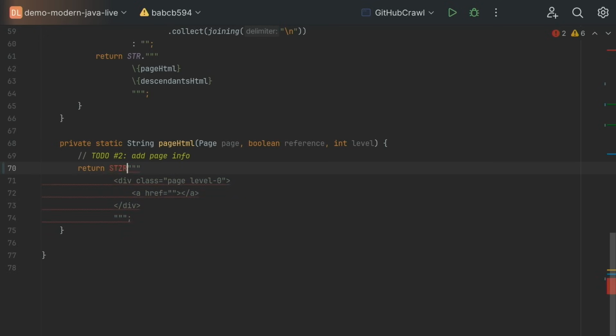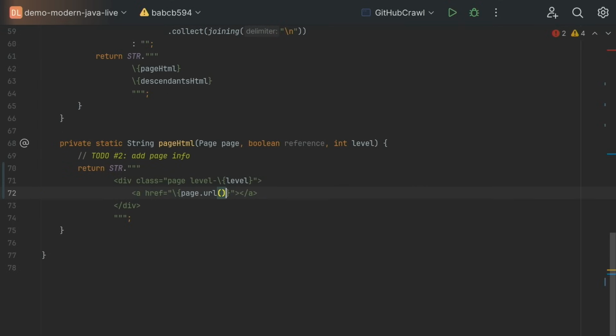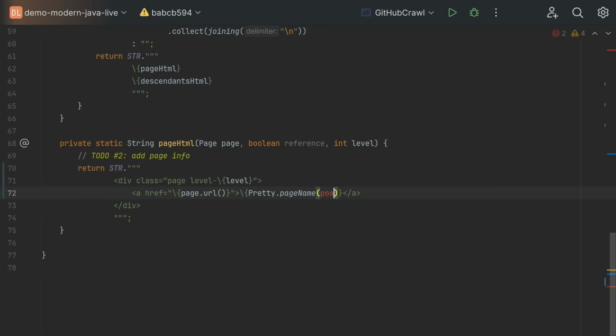Let's make sure it includes the information that we want. So this needs to be the level. This is the level of depth from the root page, which will also end up being the level of indentation. So there's a CSS class for that. Here we're going to put the page URL. For once, we don't have to do pattern matching, fortunately, because all pages have a URL, right? And as text, we can again use pretty to get a pretty page name for the page.